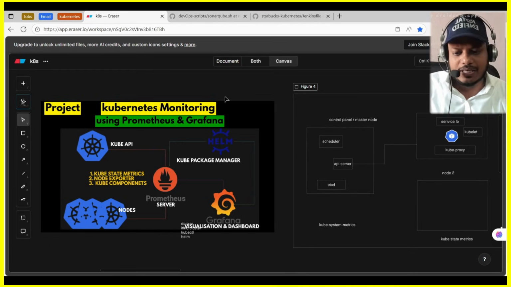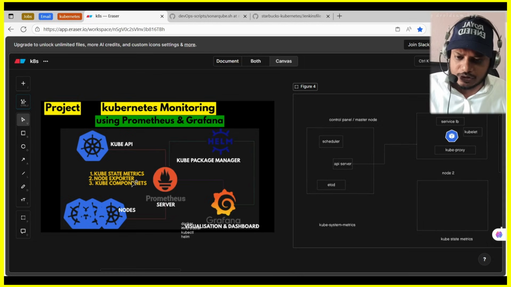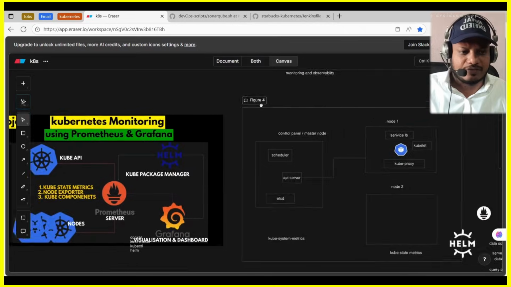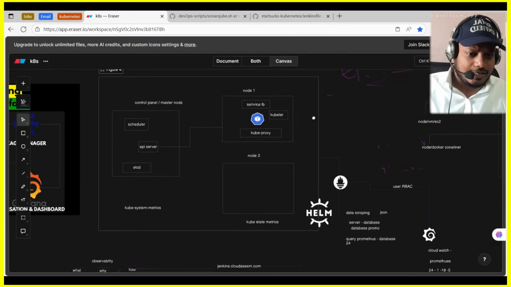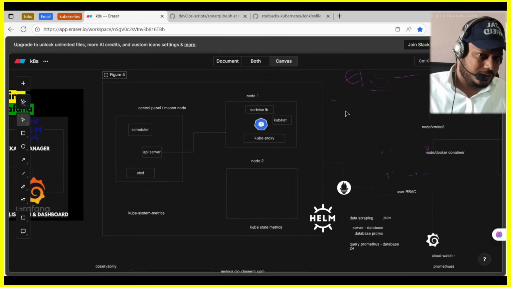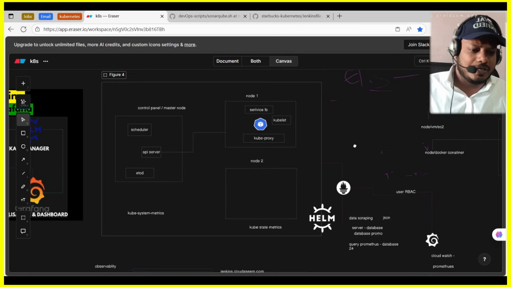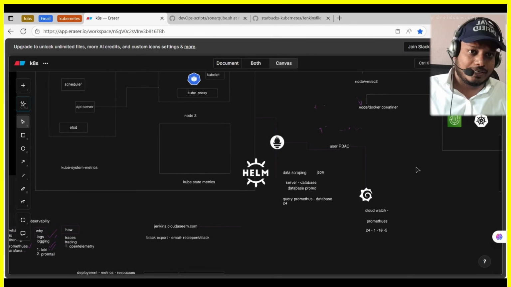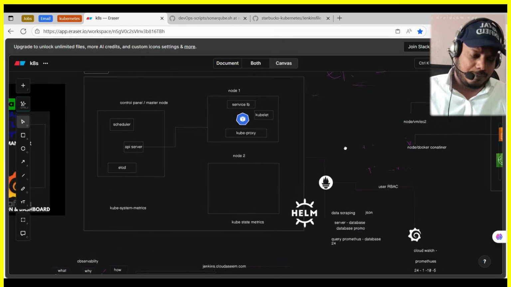There are different metrics sources like kube-state-metrics, node exporter, and kube components. These are the different components through which we can monitor using Grafana and Prometheus. Prometheus is the application which will collect all the metrics through data scraping, and it will store them in a database. From there, for visualization, we will use Grafana to collect those metrics and visualize them as a dashboard in the Grafana application.